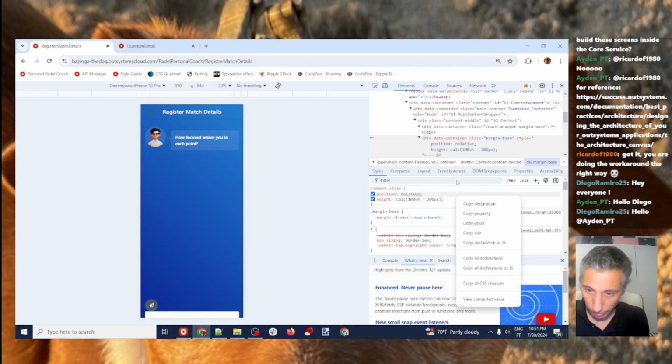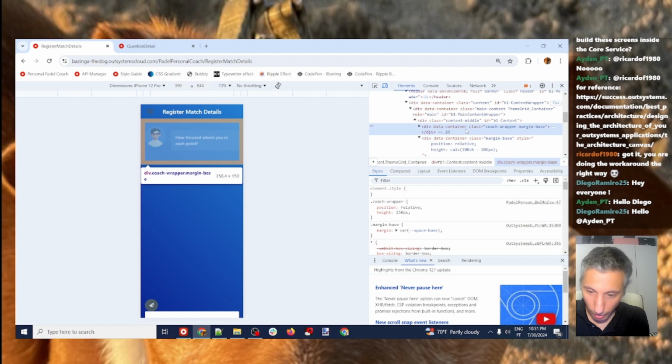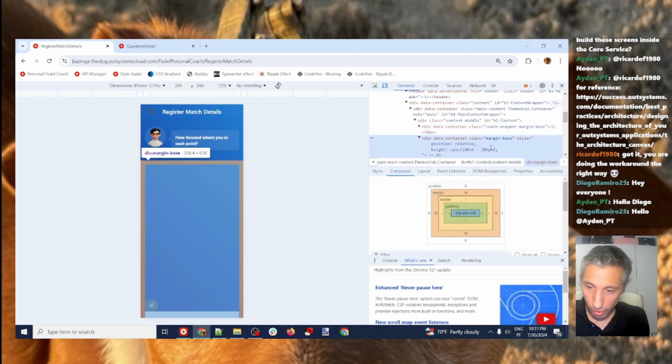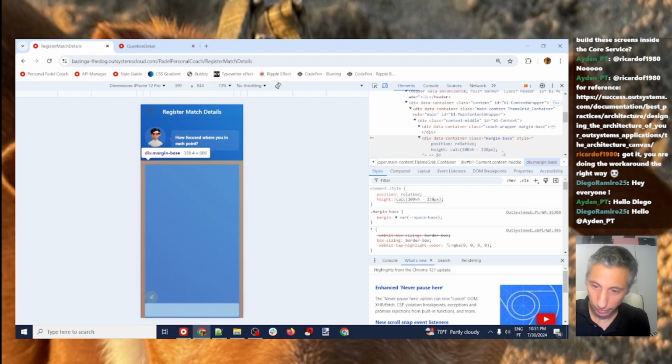Okay. Now, well, maybe I'm not counting with the margins. So how much margin do we have here? Let's look at the computed. It has 32. So this should be 238. Okay, cool. So we need to set up also these values there, and we will do that using classes.